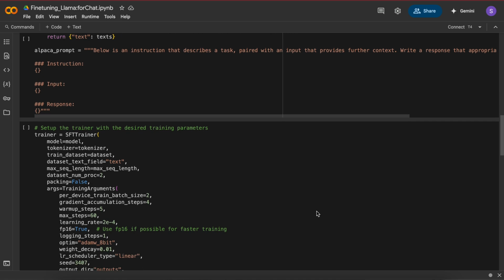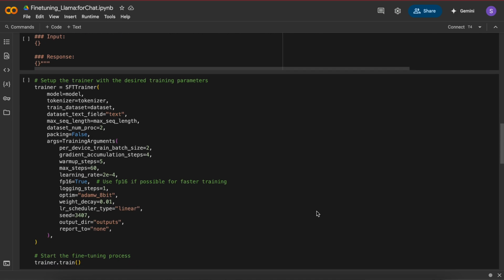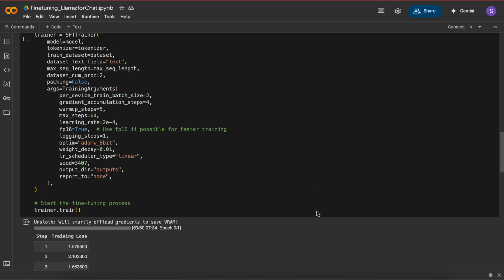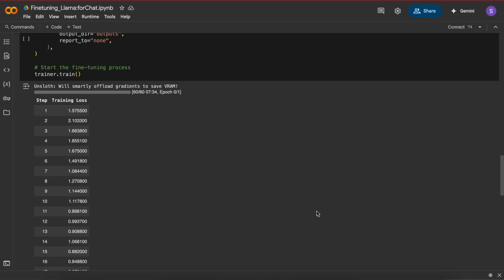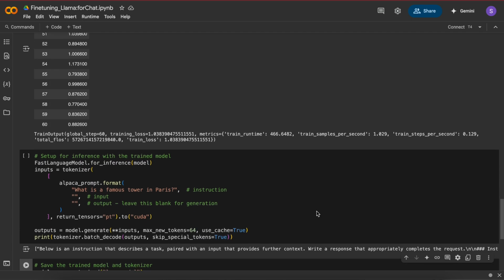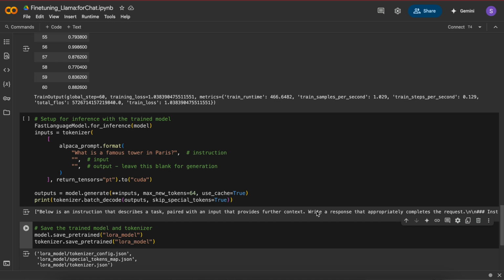In section 3, we demonstrate classification with chat templates using the movie review dataset. We frame the sentiment analysis as a chat where the system instructs the model to classify the reviews. The user provides the text, and the assistant responds with positive or negative. This clever approach lets us use the same chat format for classification tasks.